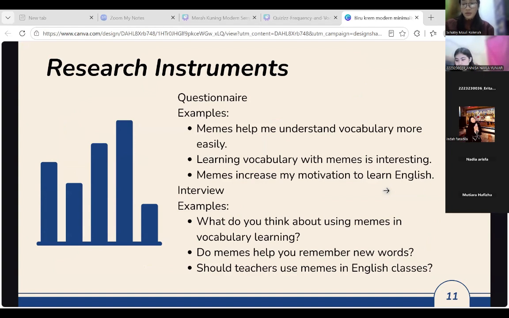The instruments used in this study are questionnaire and interview guides. The questionnaire contains statements related to student perception. For example, memes help me understand vocabulary more easily. Learning vocabulary through memes is interesting, and memes increase my motivation to learn English.